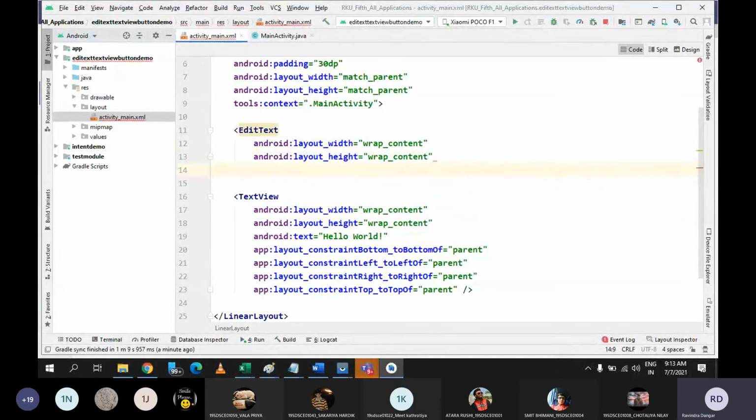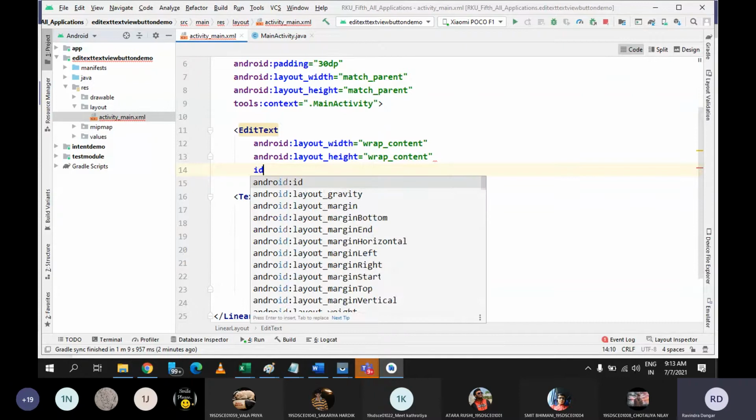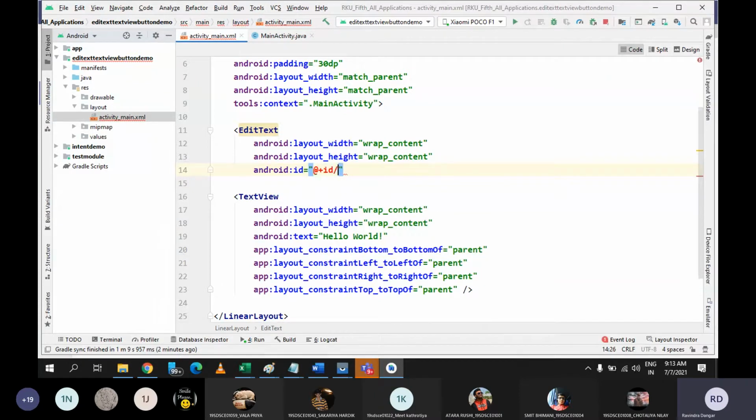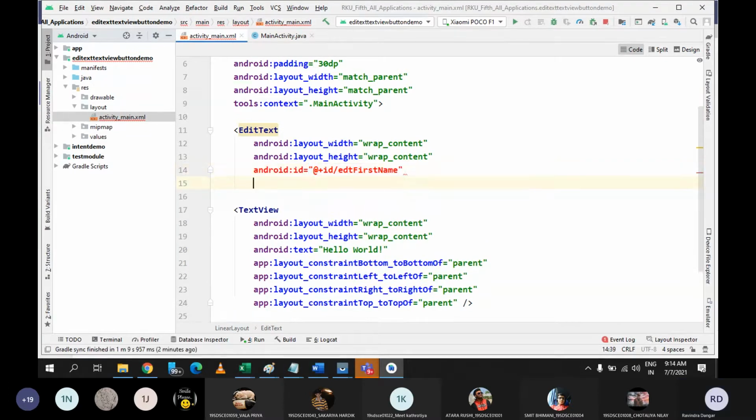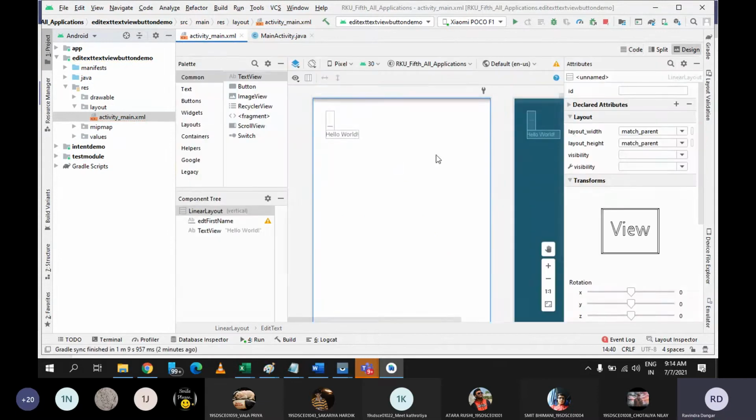We need ID also for each control. So now while putting the control itself together, we will give the ID also, so that at the end we don't need to remember it. So let me give ID edt first name, then what else? Let me show you. See, this is how it looks like.